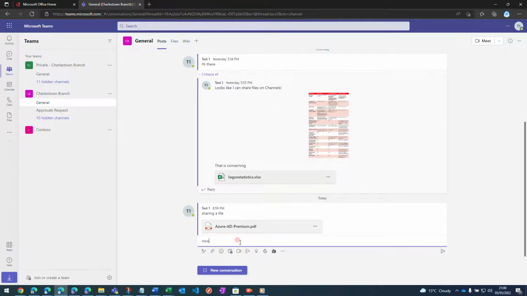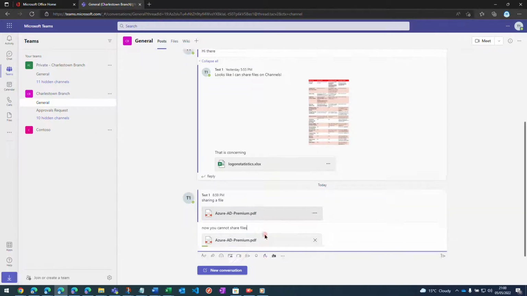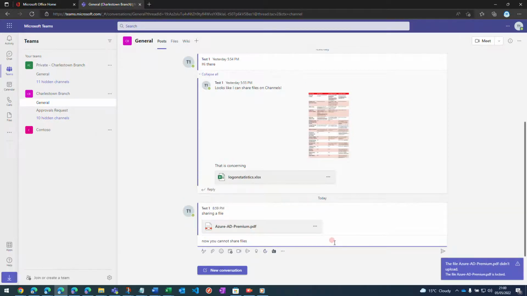Now you cannot share files. I'm gonna try the same exact file, put the copy, and there you go. I get a pop-up here on the bottom right side saying the file name is locked.